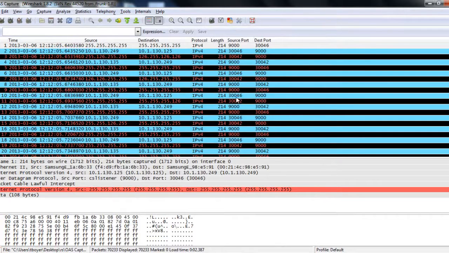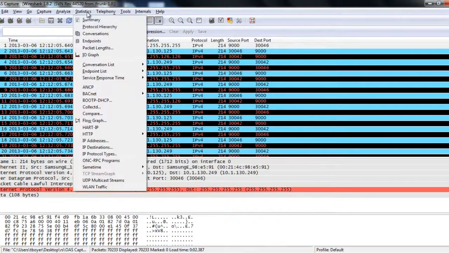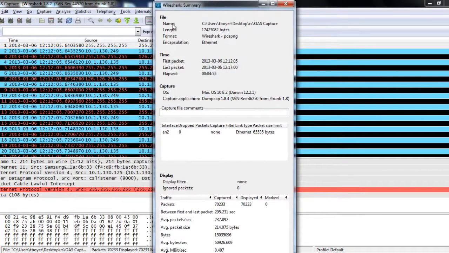So once I get a trace, the first thing that I like to do is go to Statistics and go to Summary. And this will give me a summary of what I'm looking at. So if the issue was reported to have happened on March the 6th at 12:14, then I can take a look at the time that's captured in this summary and see that 12:14 does fall between the first and last packet. If it falls outside of this time period, I'm not going to be able to see it within this capture. So that's always first and foremost the first thing that I check: does the capture cover the period in which the problem was reported?